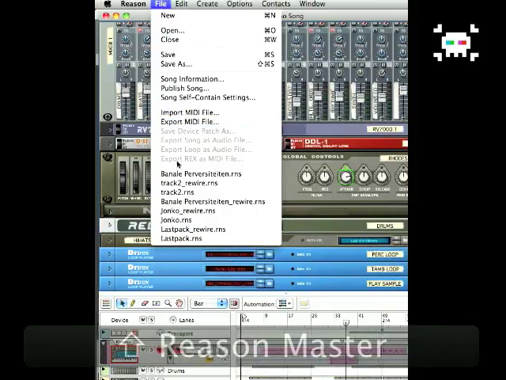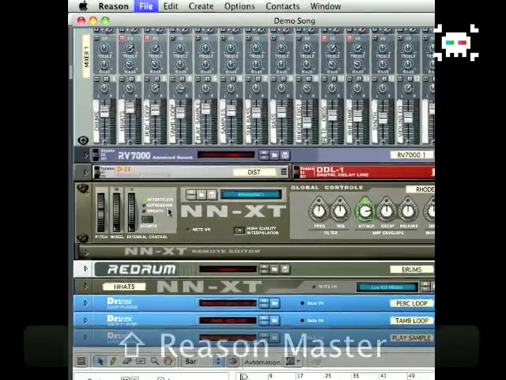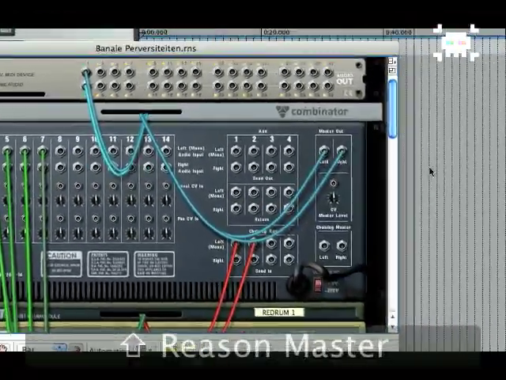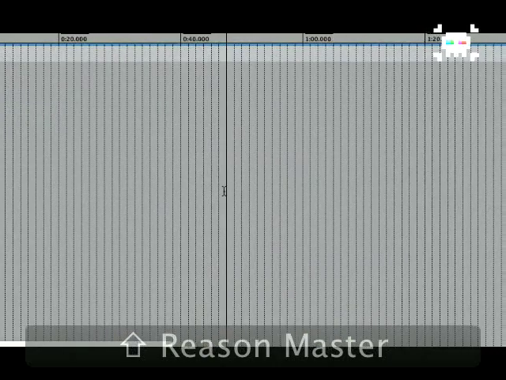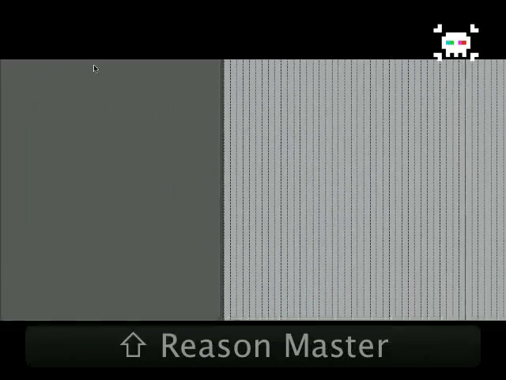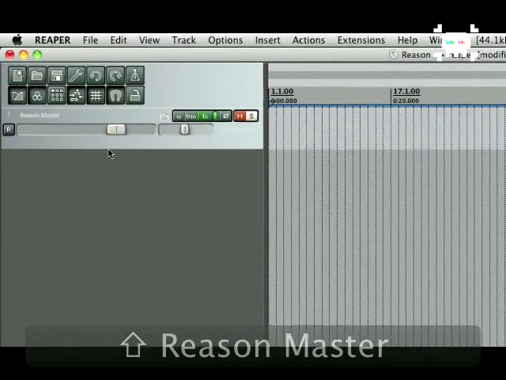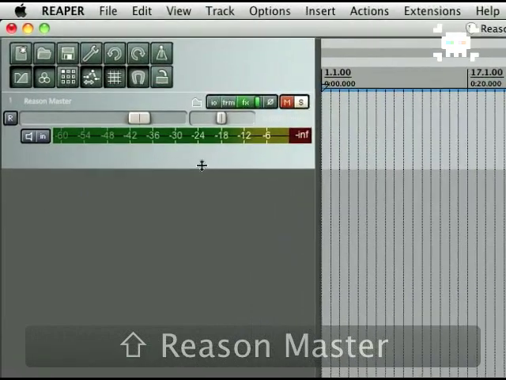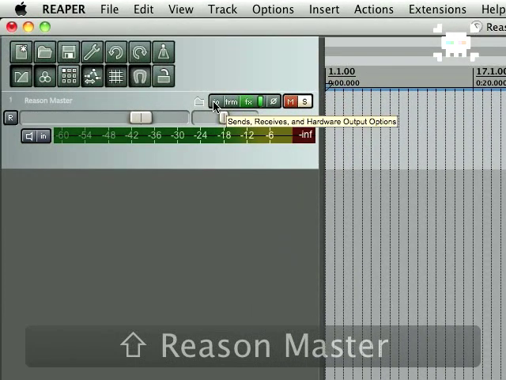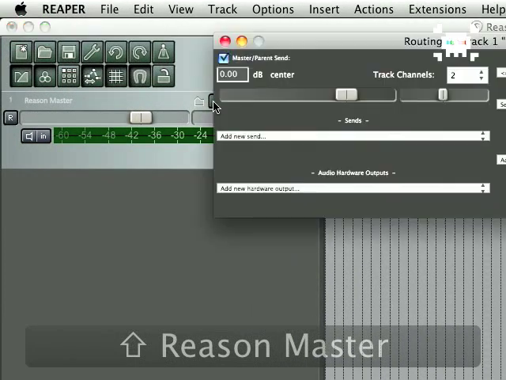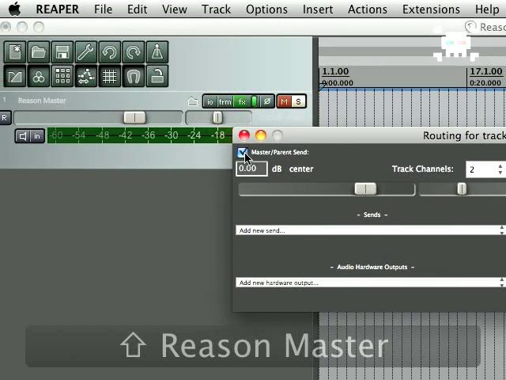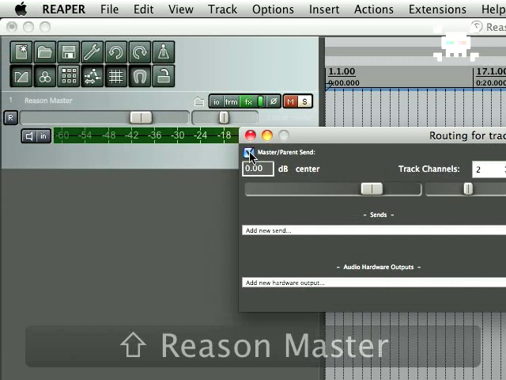Open the song you would like to rewire. Switch back to Reaper. Go to the I/O routing on the Reason Master and deselect the master's parent synth. We do this so that we don't get in the way of the Reason Rewire plugin later.